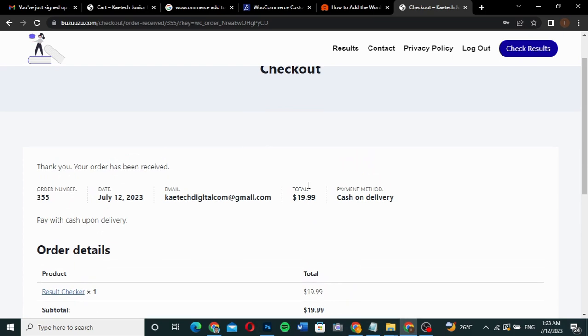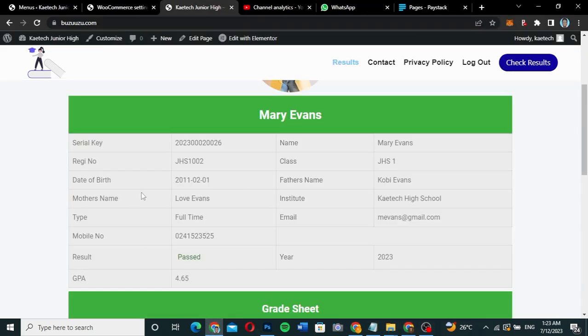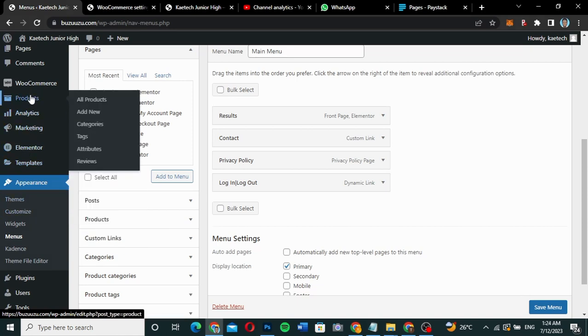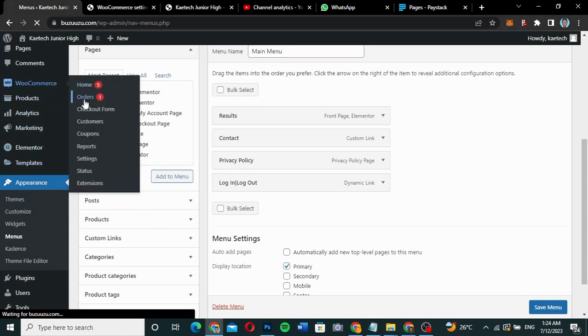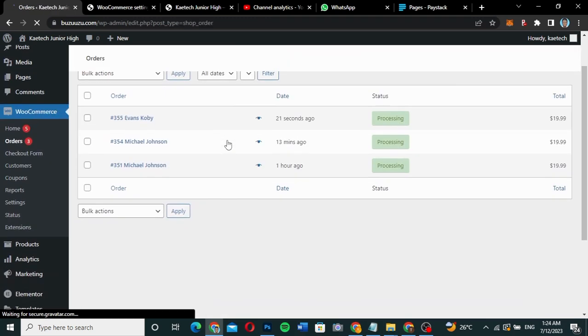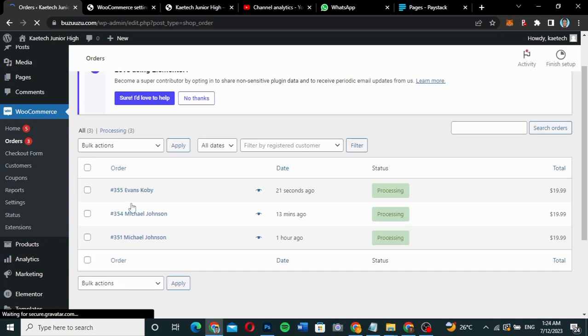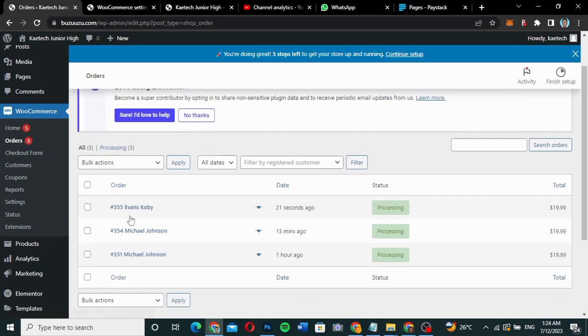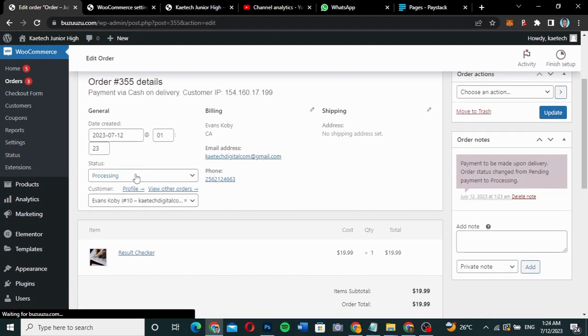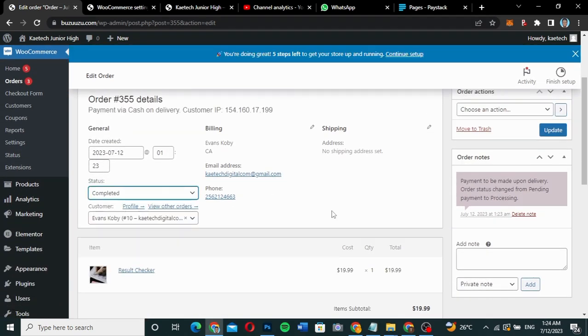If the admin approves, okay, if the admin goes over here to the orders, and goes to approve it. So the admin goes over here, and this is what I just did over here. So I'm just going to go over and approve it. And then let's say I change it from processing to completed, and then I click on update over here.